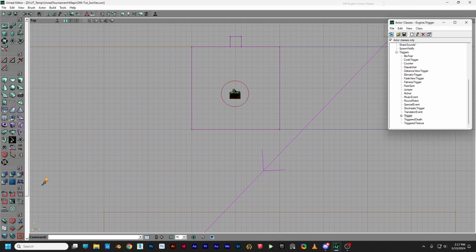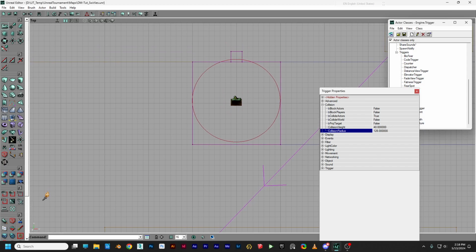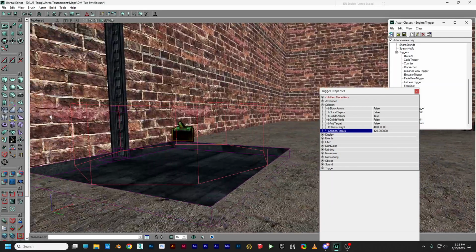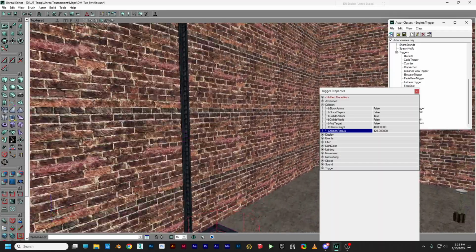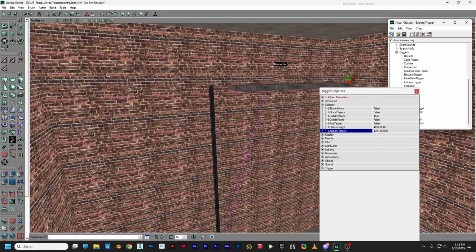I want to go in the top down view and position the trigger directly over the mover. I want to right click, go to properties, and enlarge the collision. That's a 256 box, so we need it to be 128 to cover the area. So when a player or bot stands on the surface there, they'll engage the trigger and it'll bring the lift up.